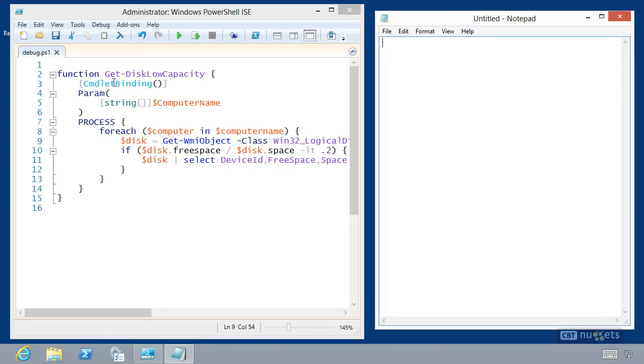So if I run this, now first of all, I know if I run this script, nothing is going to happen because I'm defining a function, but I'm not actually calling the function, right? So at the bottom of the script, if I want to test this, I've got to call the function Get-LowDiskCapacity. Takes a parameter, ComputerName. We'll give it localhost. And how about dc.lab.pri? Give it a couple.